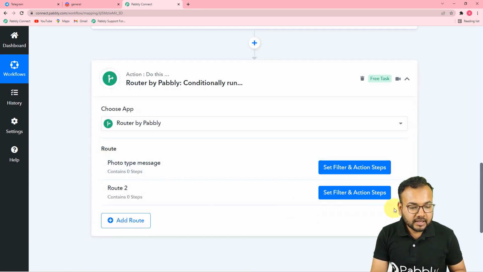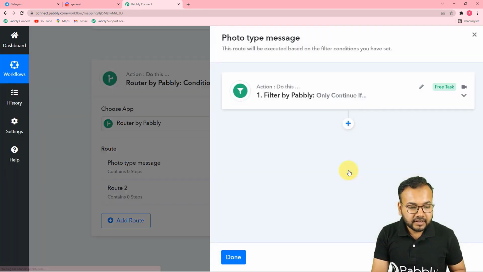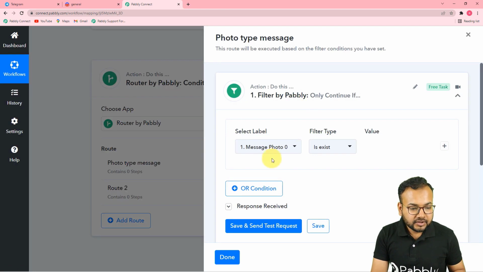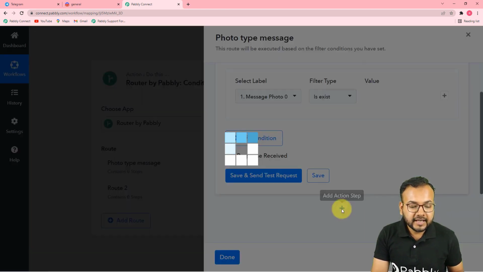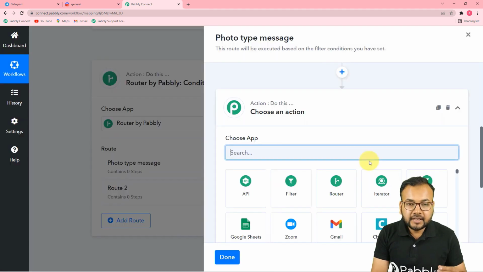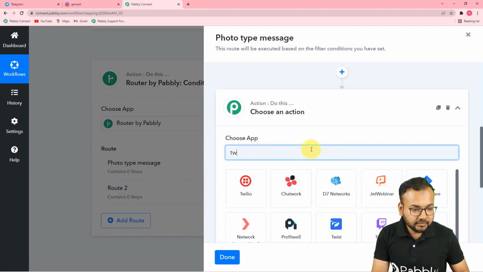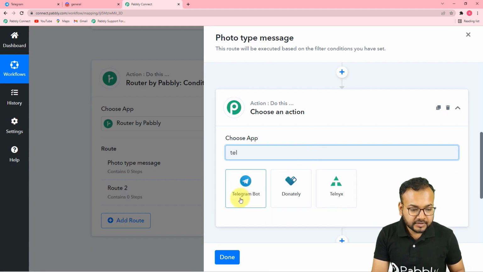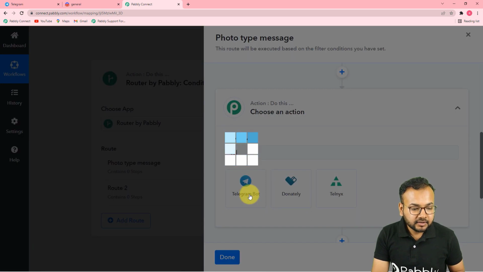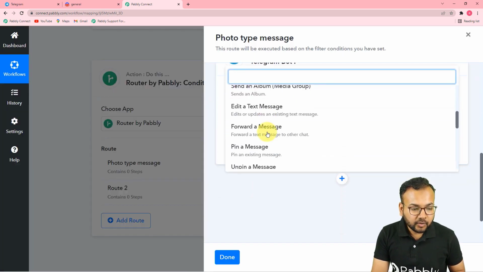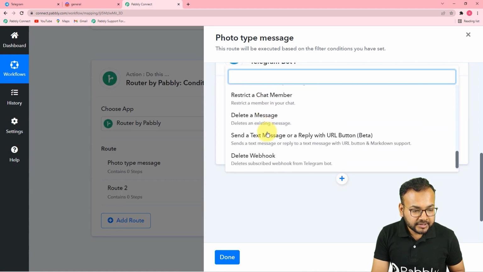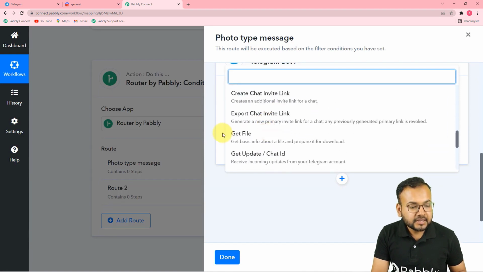Come back to your second step, the router step. Click on set filters and action steps, and we have already created a filter. Now click here on this plus icon, and here you have to connect Telegram again. Search for Telegram in this action step. This is Telegram bot. Okay, select it, and in the action event you have to select now get file option. Let me show you where it is. Here it is, get file.